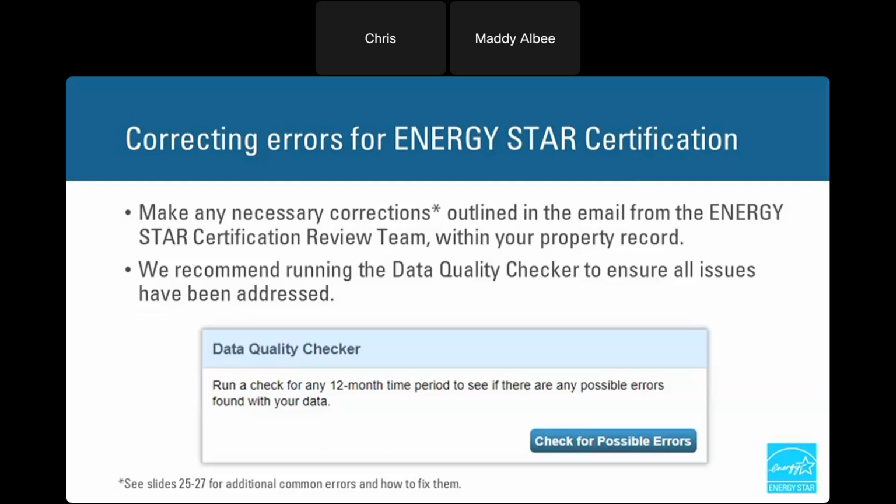Once you get that email, the next step is to correct those issues within the property record. We recommend that you follow those similar alerts that we've been discussing to either update meter data, correct your gross floor area, or other basic information values, add more information to the property description, or correct use details. And once that is finished, then we recommend running the data quality checker one more time just to make sure that all of the issues have been addressed for that certification period.